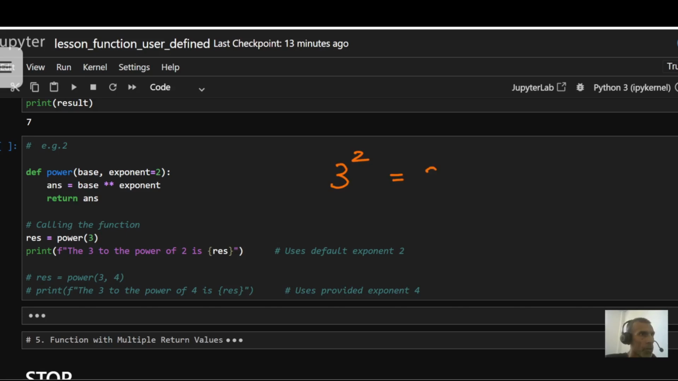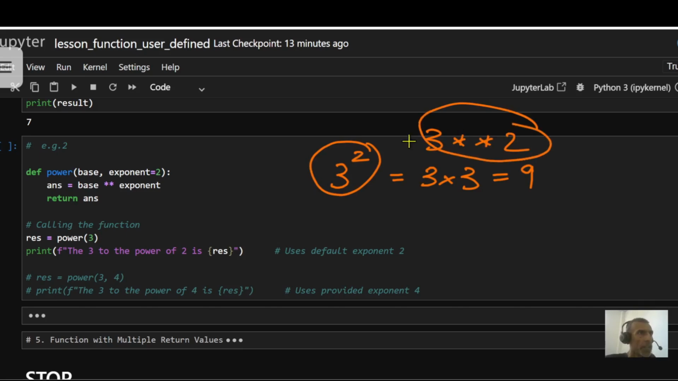So this is 3 times 3. And the answer is 9. So how do you emulate a behavior like this? You write it like this: 3 double-star 3, in Python. This is how you emulate or simulate this particular operation.